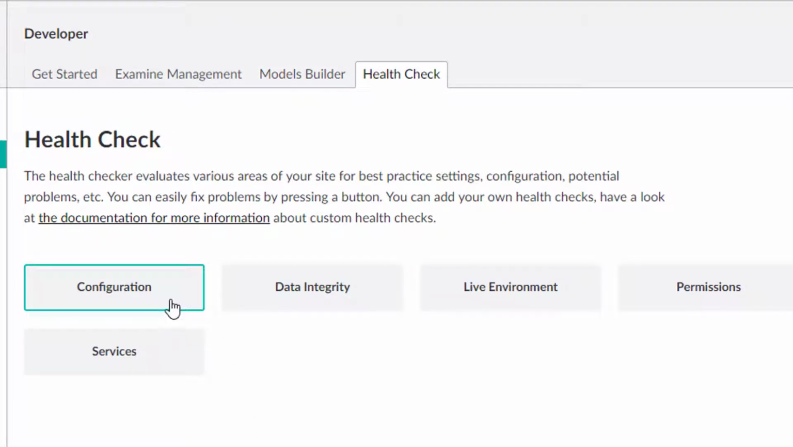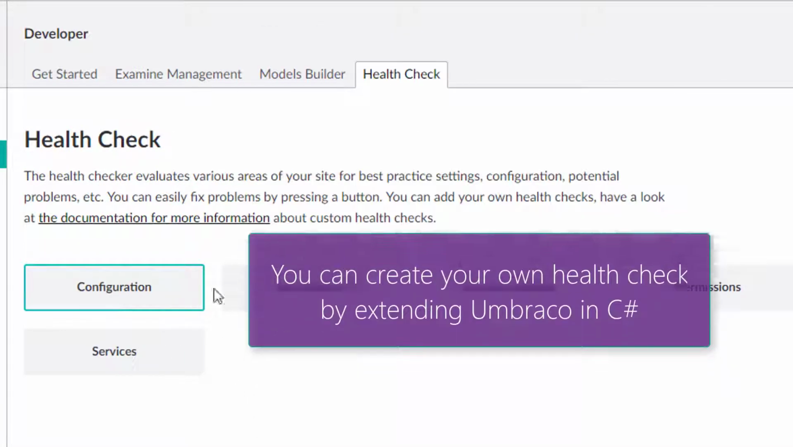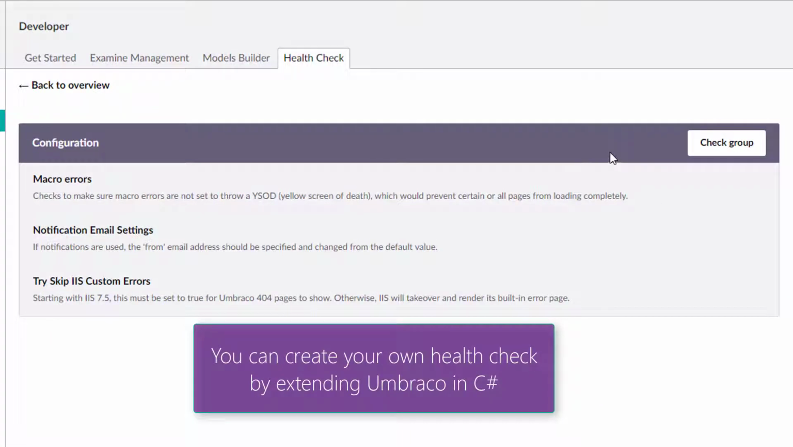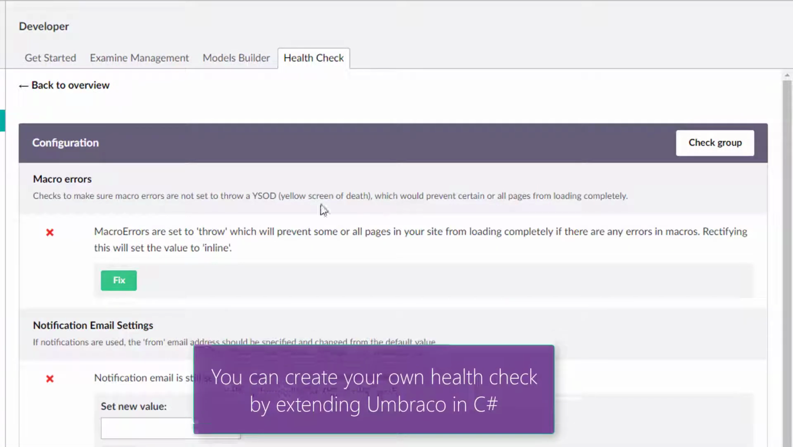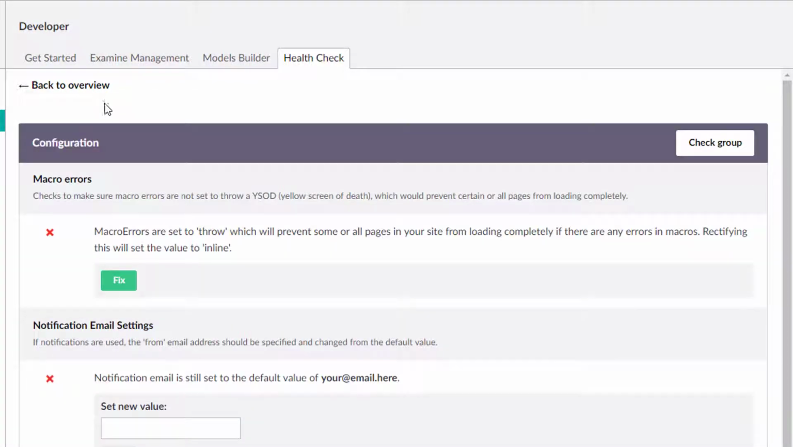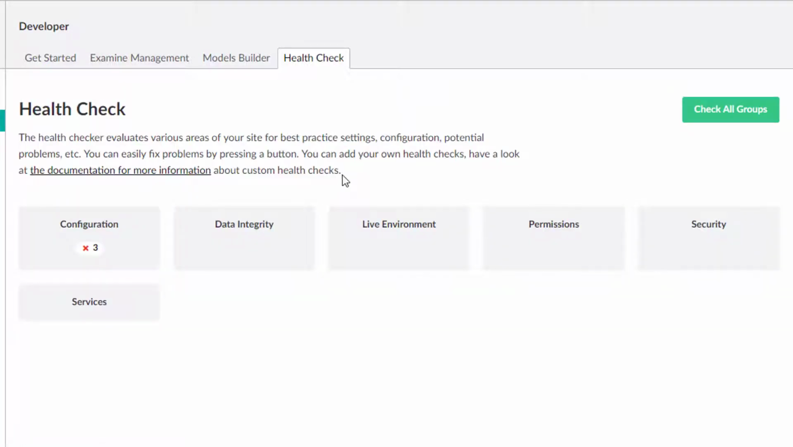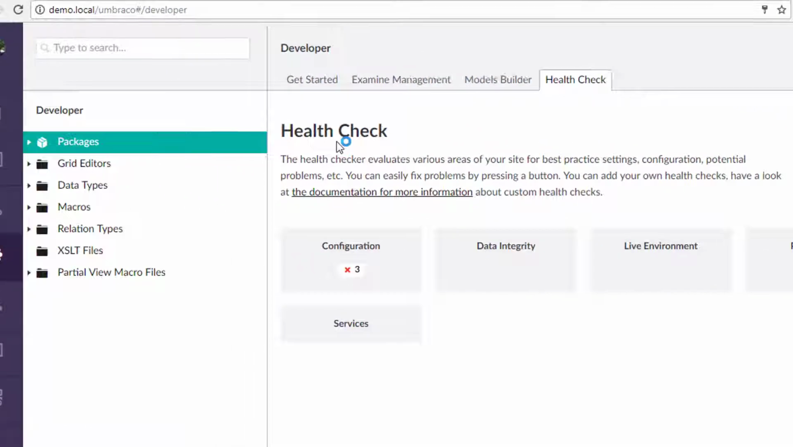And then one cool feature of the more recent versions of Umbraco is this health check here. You've got different things here, and you can run checks, and you can run fixes. You can create your own custom health check and whatnot. So anyway, that's what the health checks are, and that's your dashboards.